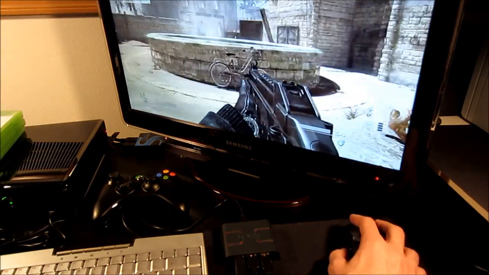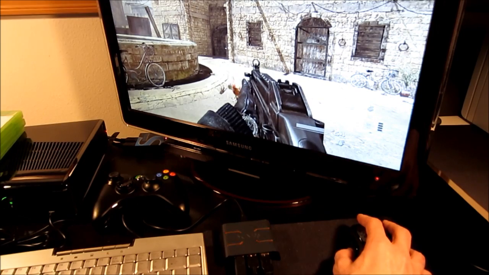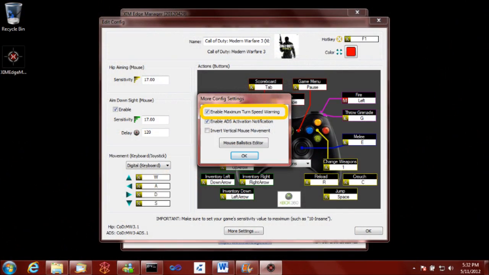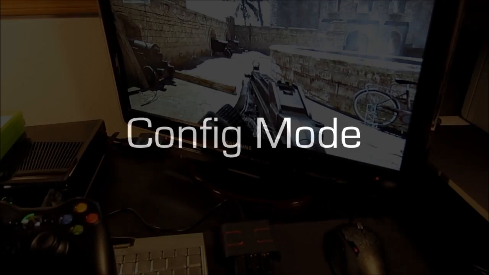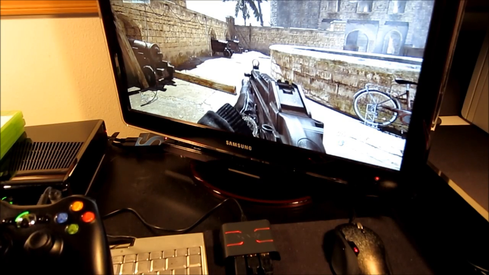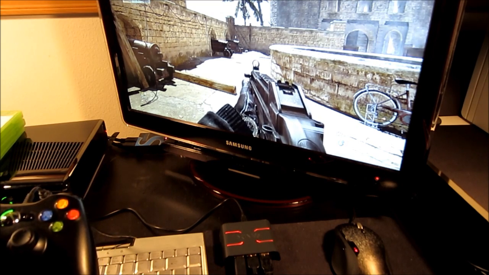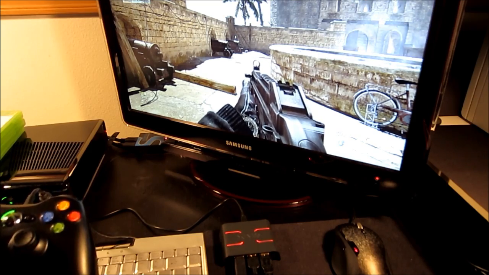When you are comfortable with your sensitivity with respect to the turn speed limit, you can disable this notification under More Settings while editing the config in XIM Manager. In config mode, you can use your controller to update your hip and aim down sight sensitivity as well as your button bindings. Your mouse and keyboard or joystick will continue to stay active so that you can quickly preview changes until your optimal settings are found.